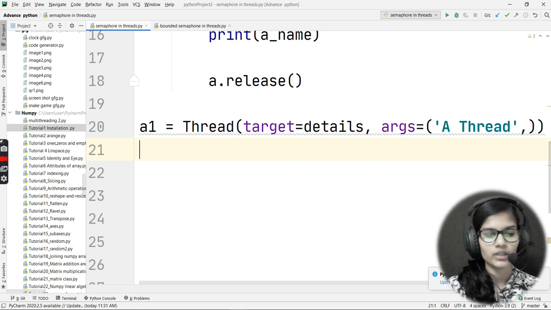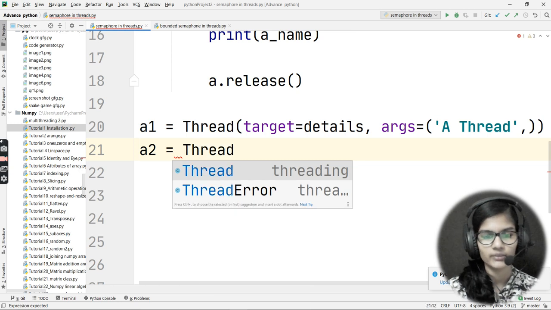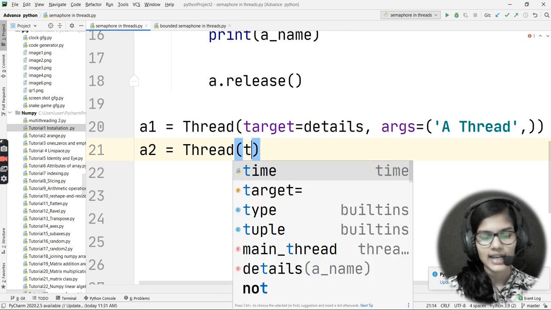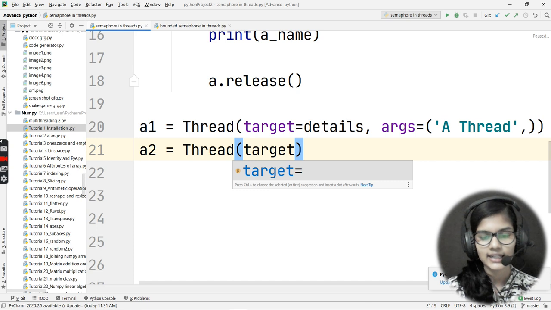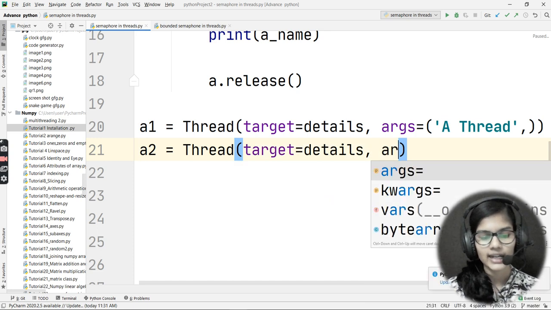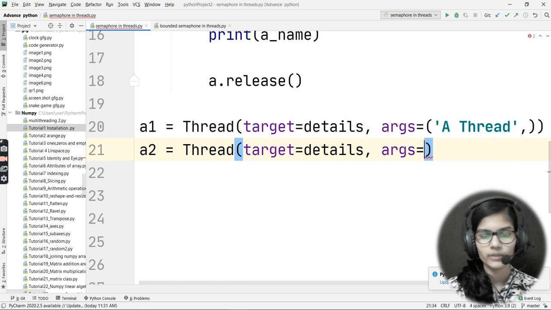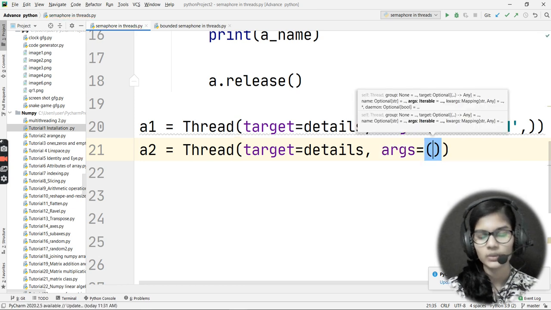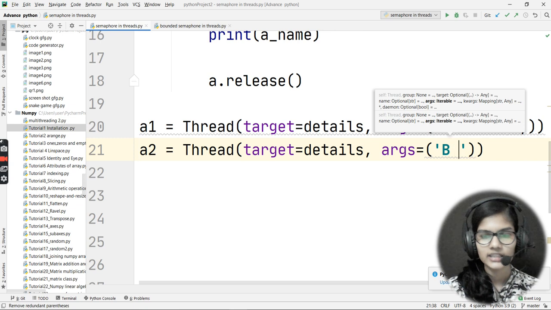Right, let's come on to the next line. I would write a2 here. a2 is equal to, again using the same thing, which is Thread, and into the bracket I'll write target is equal to details, comma, and what are my arguments? My arguments will be the same as well, only the name differs, that is b thread.